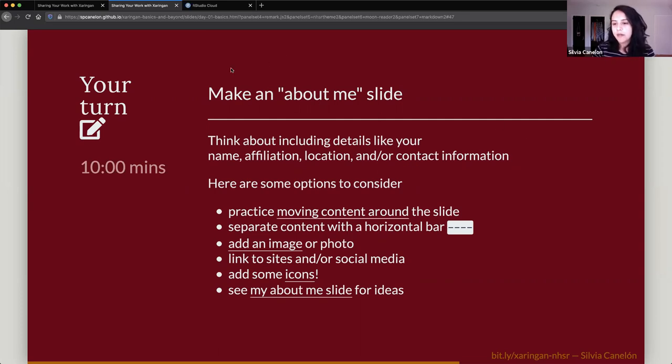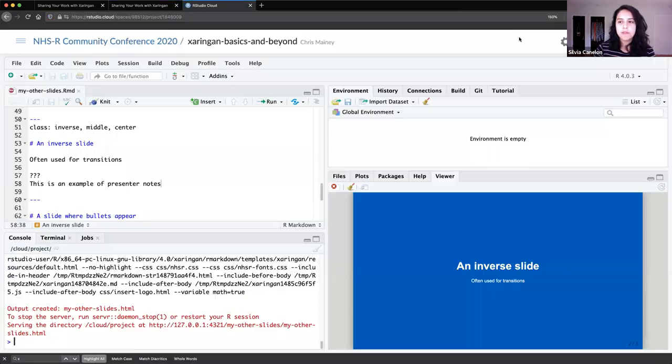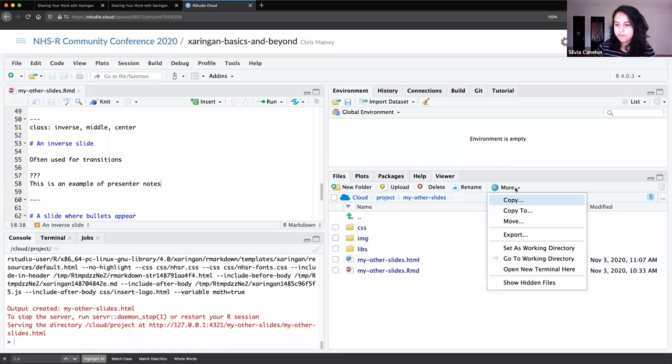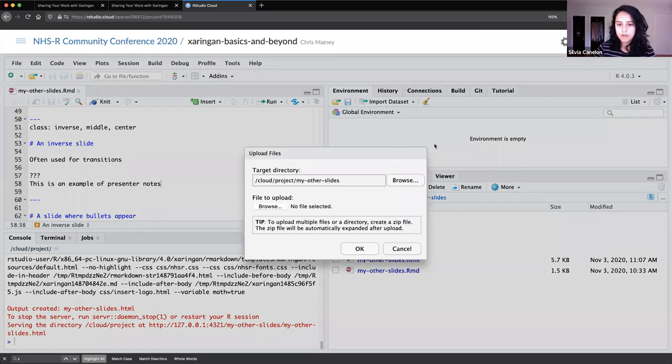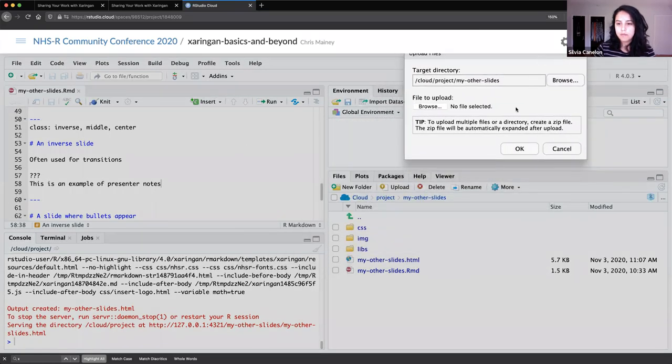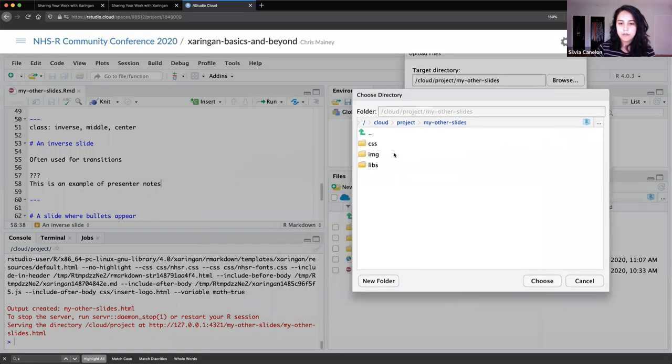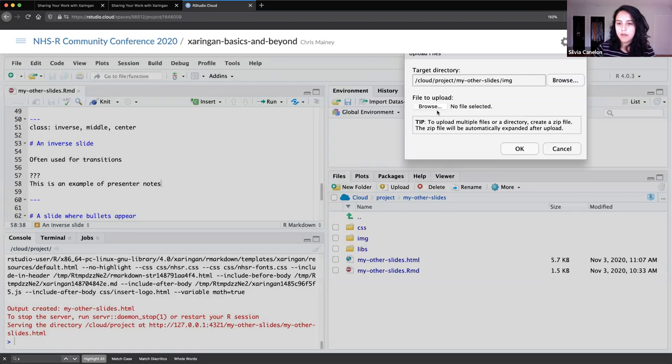Okay, I see a question about how to add an image to our Cedar Cloud project. Good question. I don't think I've ever done that, so let's try and figure it out. I guess you would probably click upload in the bottom right, and then I think perhaps you want to navigate to your image folder. So like that, and then browse.